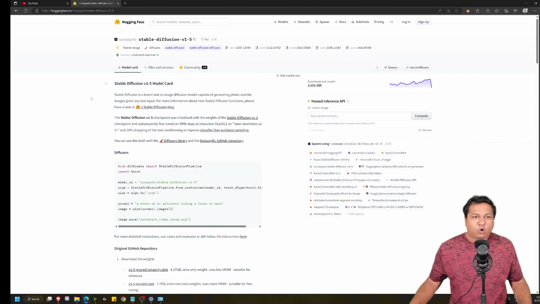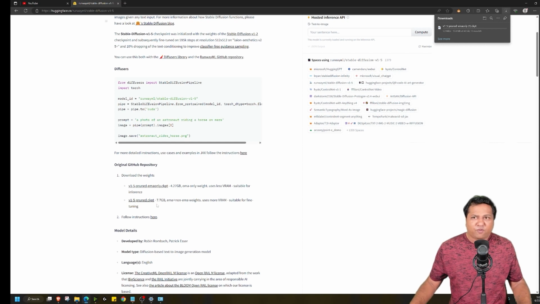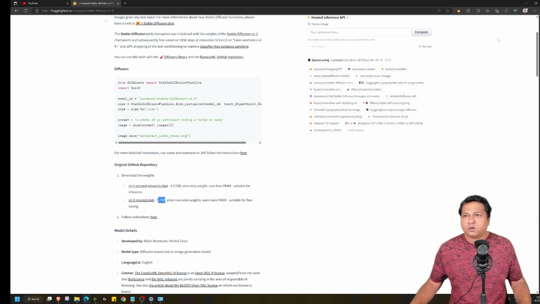To do that, we will go to Hugging Face website. I provided the link below in the description and above in the I button. So this is the Stable Diffusion version 1.5 and we will be downloading this version of it. So there is also another version of it. If you want, you can try that out. But both the versions give a similar performance. So I don't recommend you to download the 7.7 GB version.